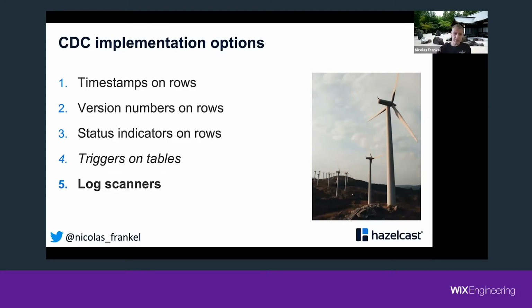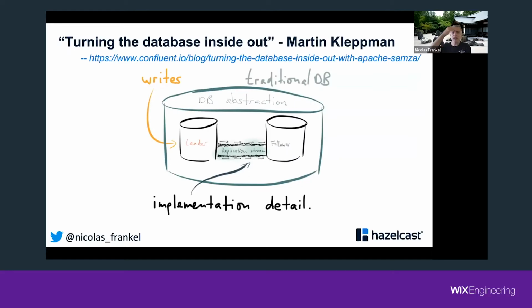So what about this bin log? You might know this talk by Martin Kleppmann about turning the database inside out. And it tells about this abstraction of a database.